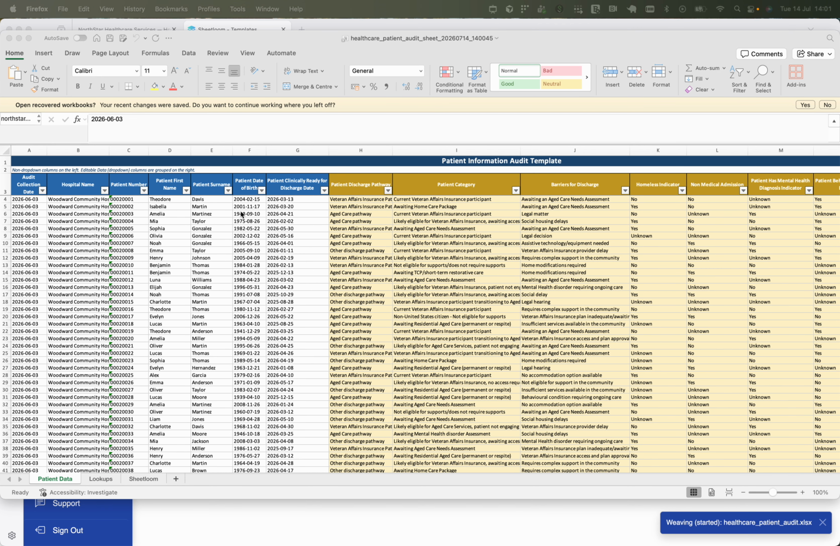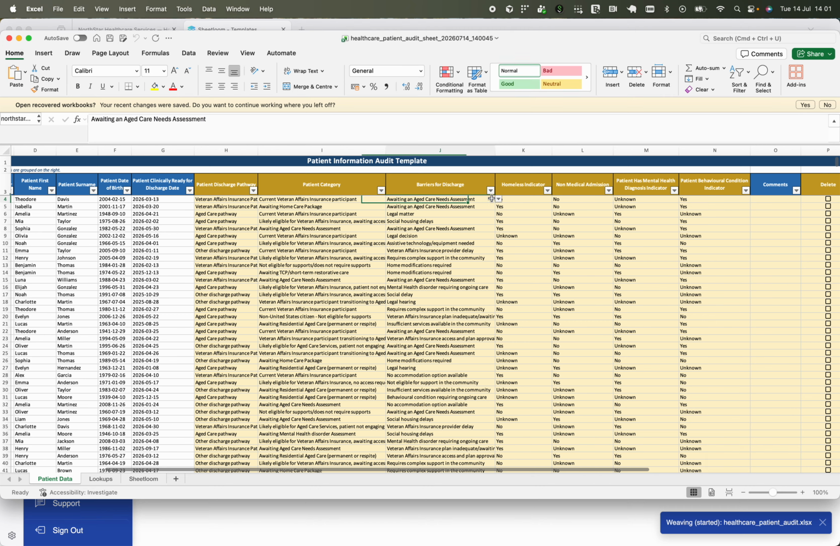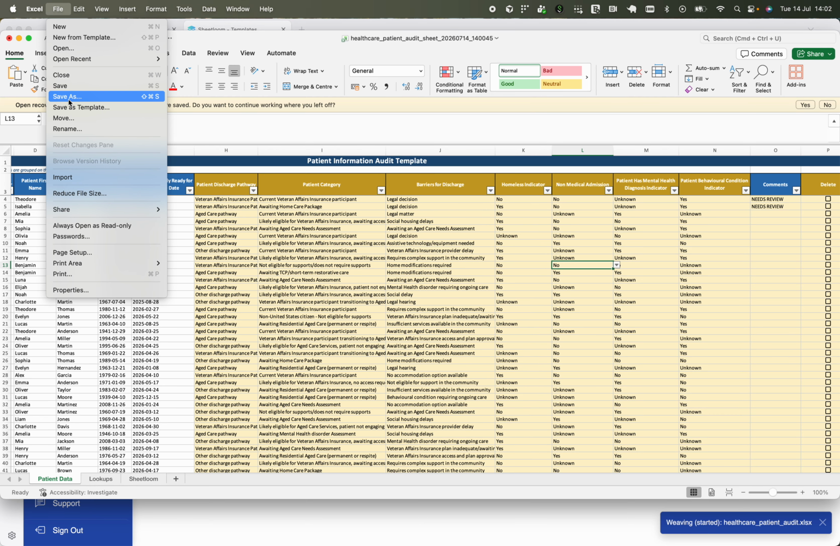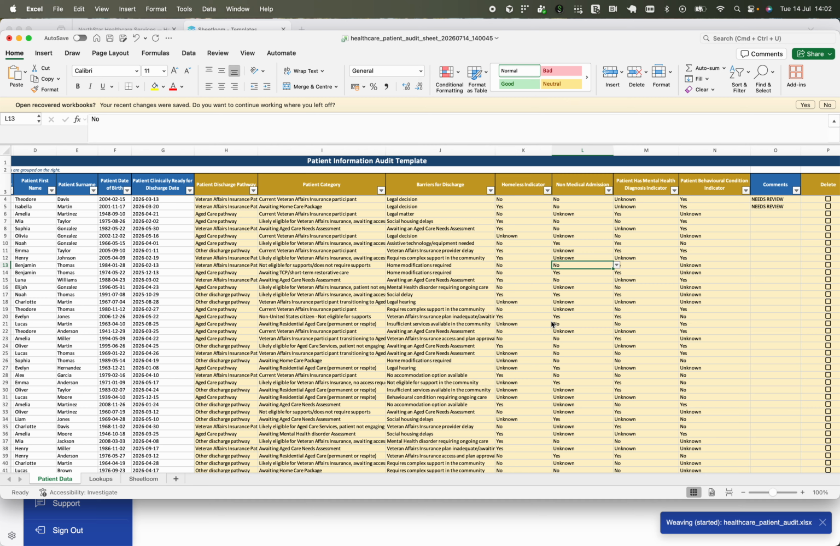We'll do it as mentioned for the first two patients here. We'll update our barriers for discharge. We'll update them to legal decisions. Do that for both. And we'll add a comment under both that says needs review. Fantastic. Once we've done that, I'll save that again, and we can begin the process to write this data back into the database. So, save as into our demo directory for ease of use.